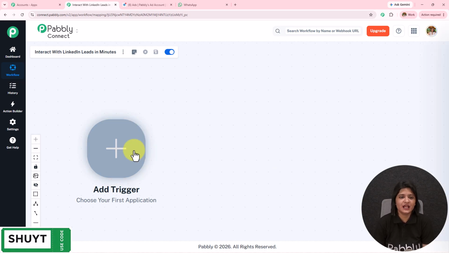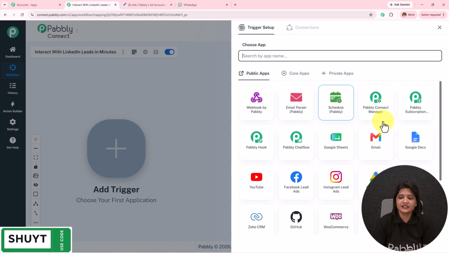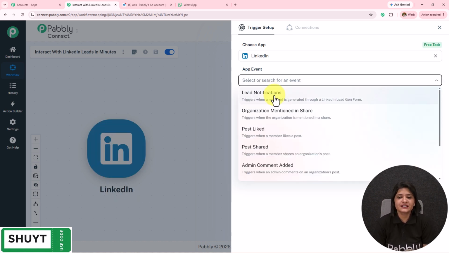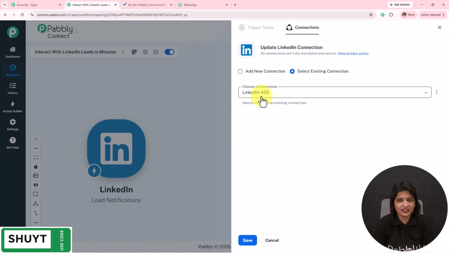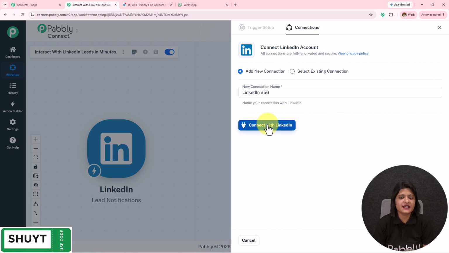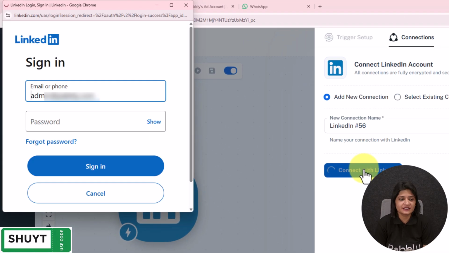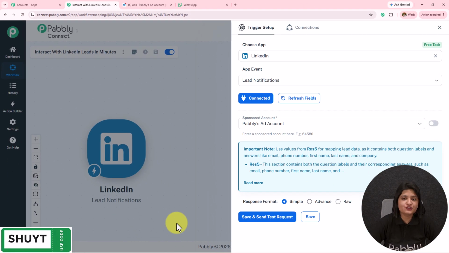So here in my trigger application, I will be taking LinkedIn, and in the trigger event, I'm going to select lead notification and then click on connect. If you have an existing connection, go with save. If you don't have one, click on this add new connection, then click on this connect with LinkedIn. And here it is, connection created successfully. LinkedIn is connected to Pabbly Connect. I have simply entered my credentials and LinkedIn was connected.